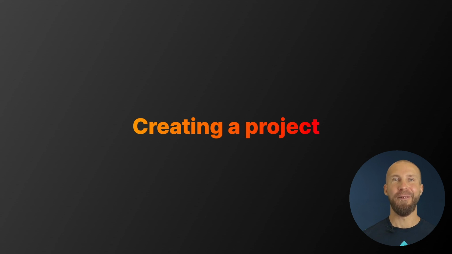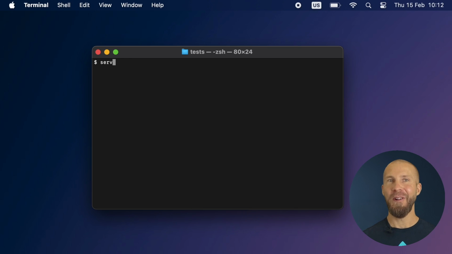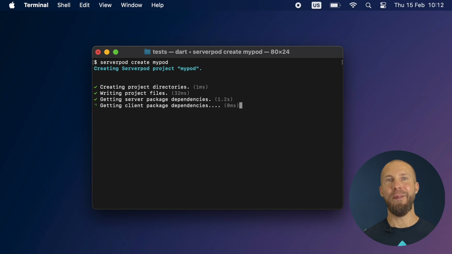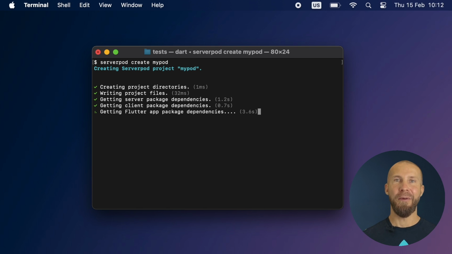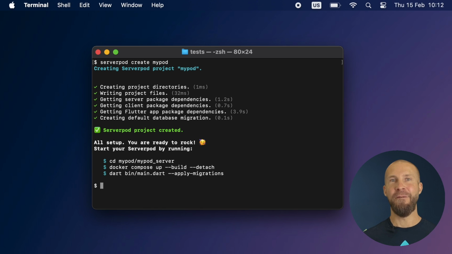Before we start building, we need to create a new project and get our ServerPod up and running on our local computer. Open up your terminal and run serverpod create mypod. You can obviously name the project anything you want. This is just an example. The create command will set up all necessary files and folders of your project.